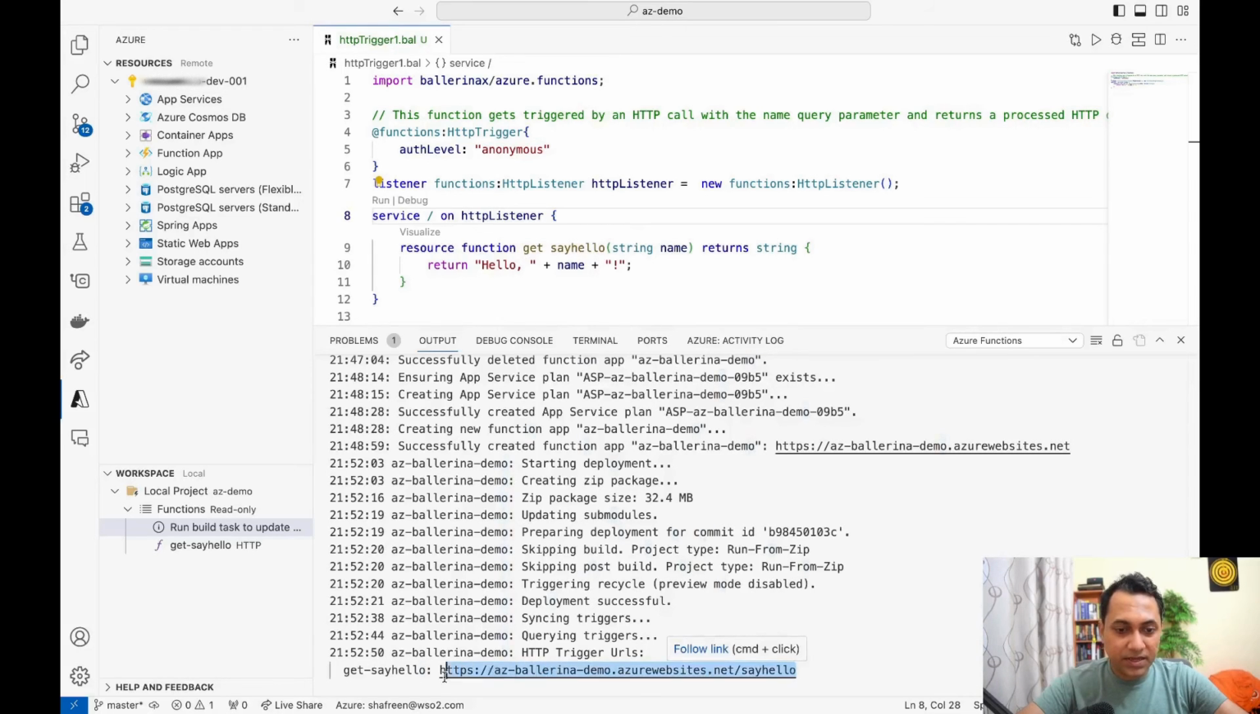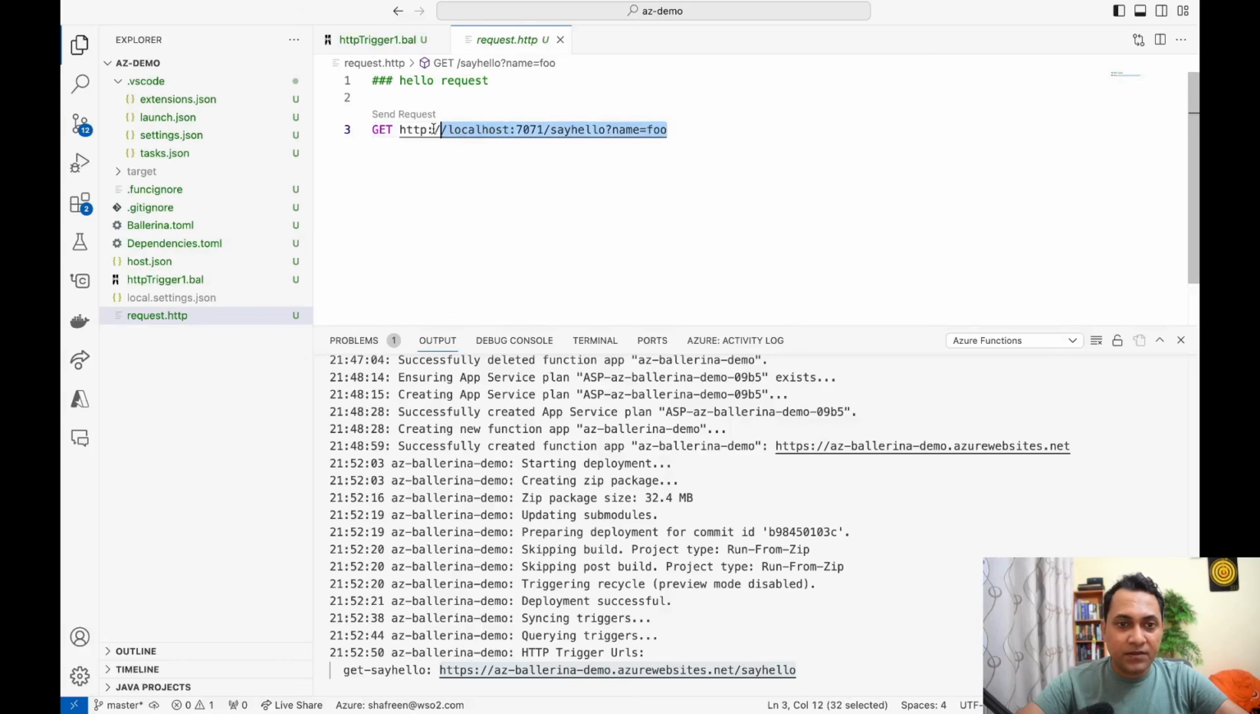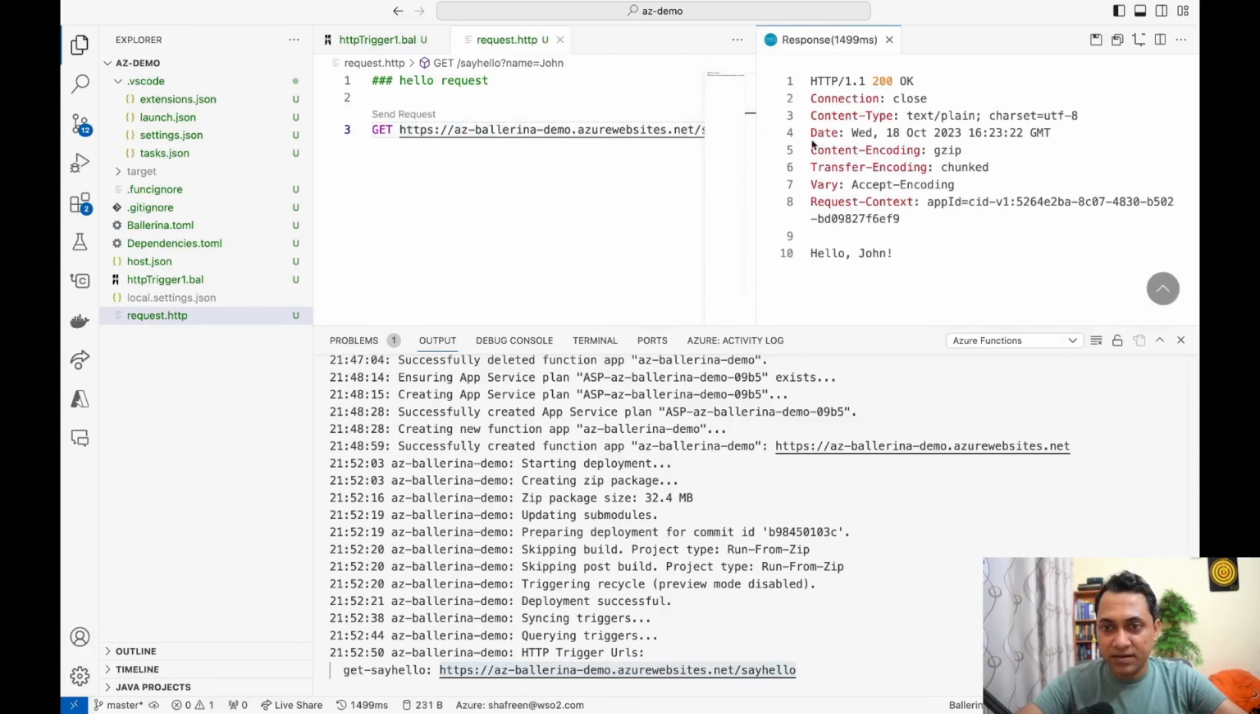So if you just copy that and go back to request.http, which is the file I used to send request, and here you can say again the same thing, maybe this time John. And if you send the request now, okay, you get the same response you got earlier. So that's how you can create a Ballerina Azure function and then deploy it in Azure Cloud.